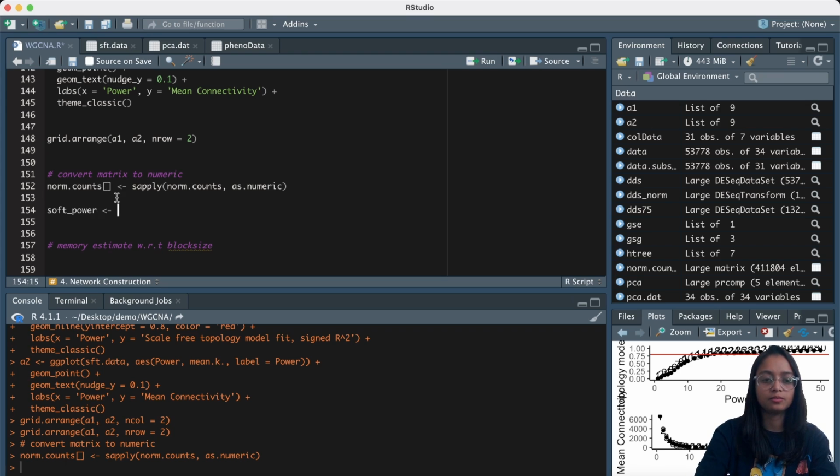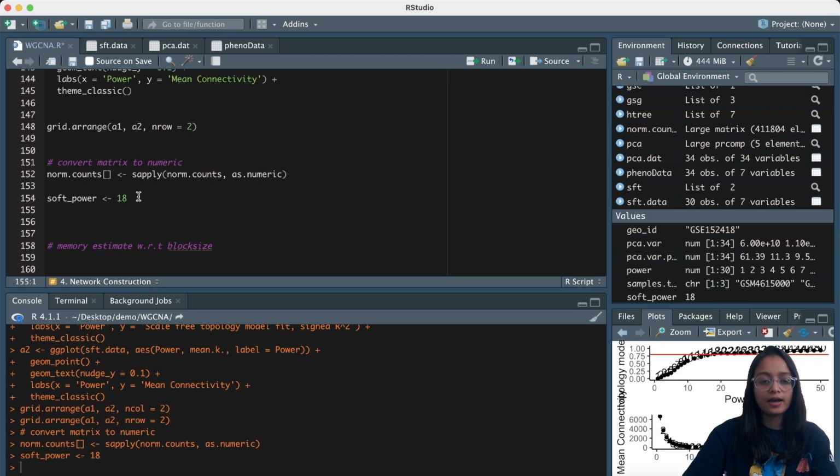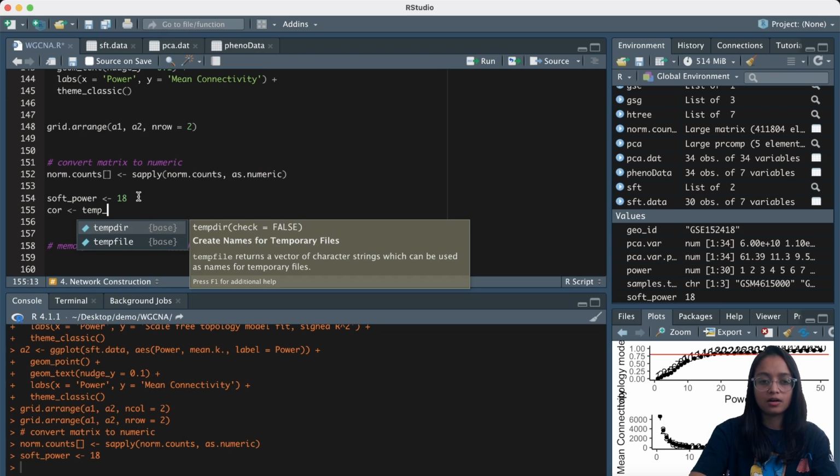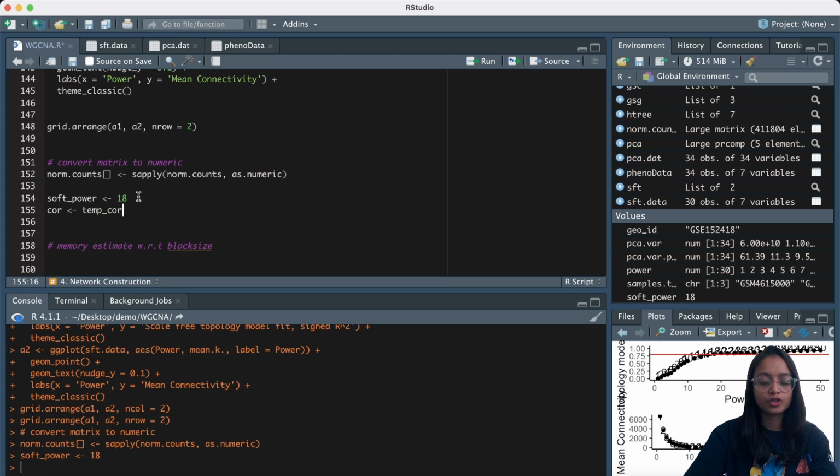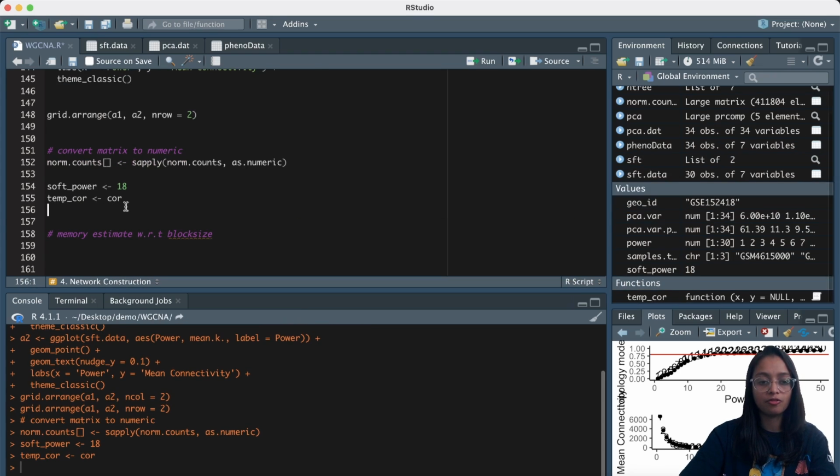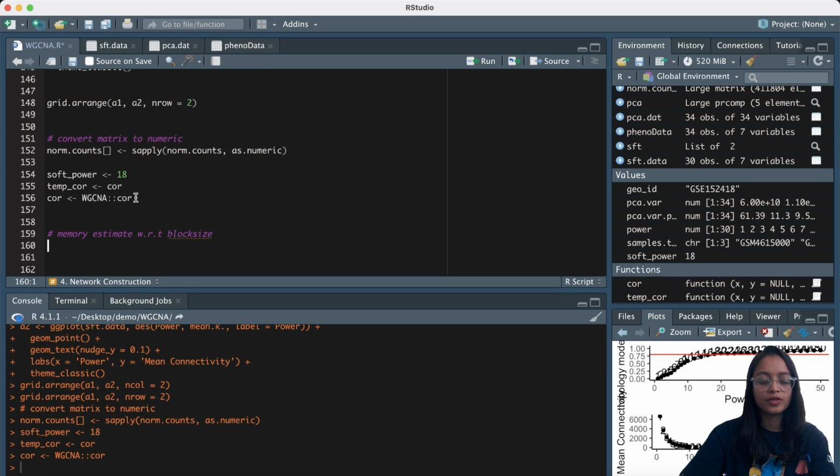We just assign the power that we decided to use to a variable, and followed by that, I want to assign the correlation function to a temp variable, because I want WGCNA to use the correlation function from their package. This is just to prevent a namespace error that we get if we don't do these steps. So we need to assign the correlation function to the WGCNA's correlation function.